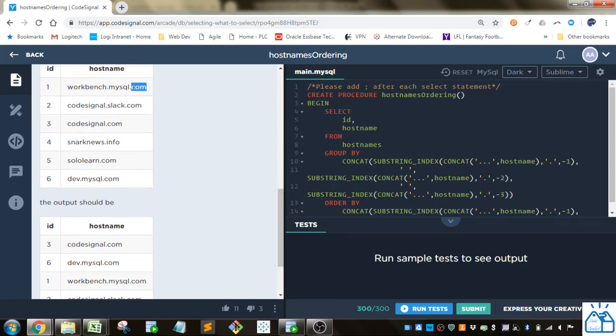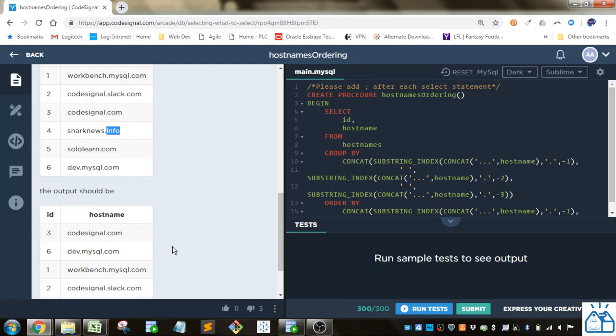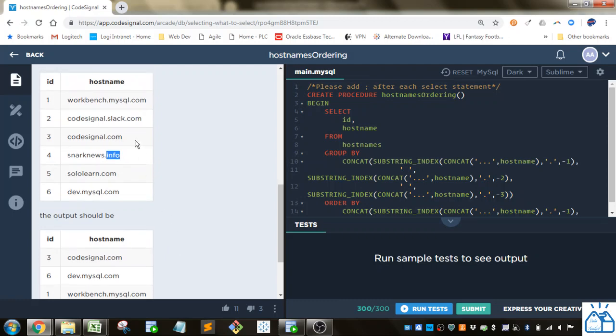And how it's going to happen is first you're going to look at this last domain and sort first by that. So there's only one that's different, which is the info. Since info comes after com, that's going to be the last one in the list. You can see that. And then they're going to look at the second to last domain and sort the ones that have the com at the end of them. So you'll see that CodeSignal is the first one.